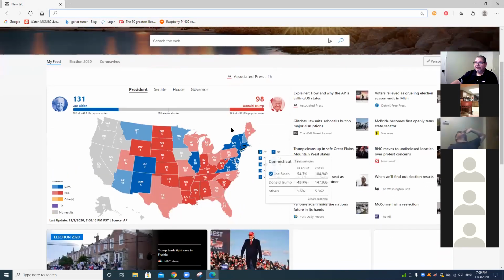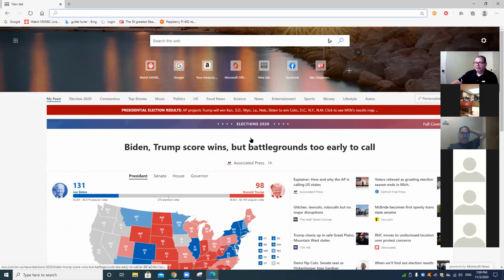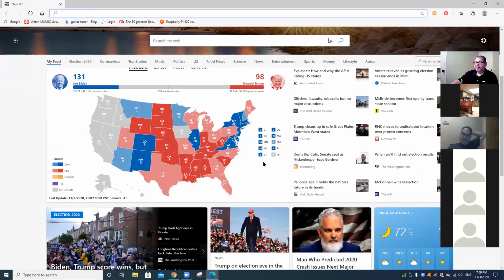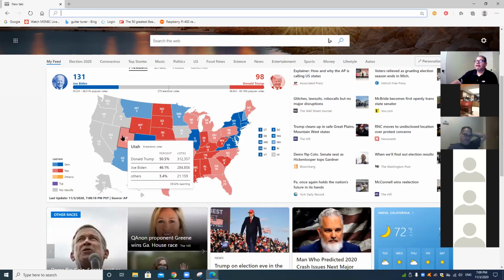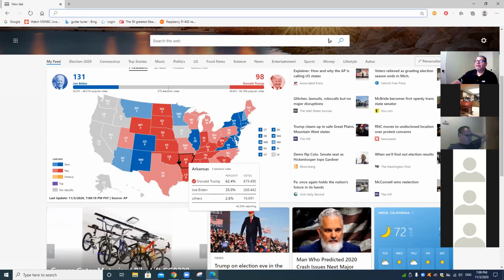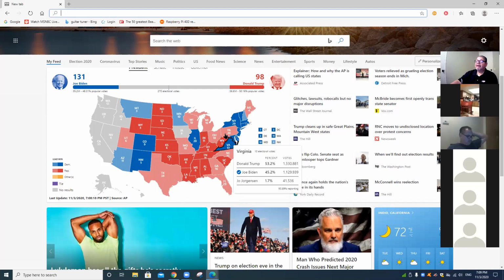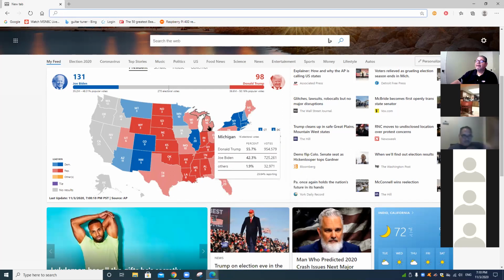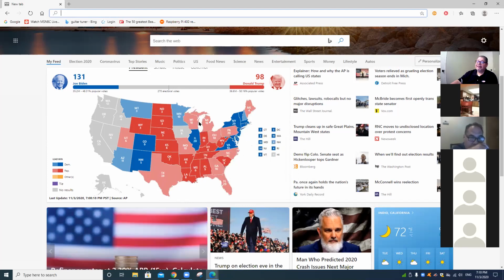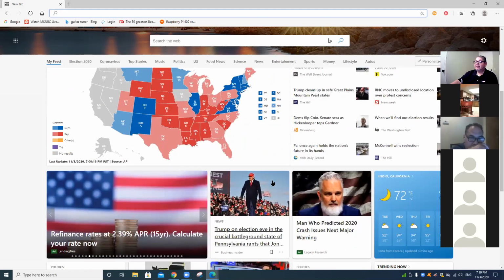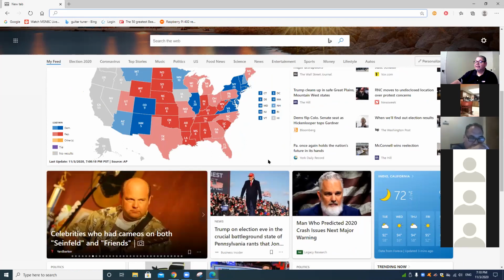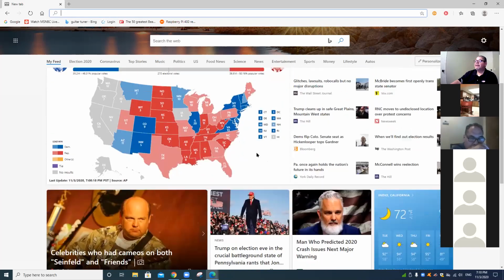Yeah, it's just right here, where I have this map. But we'll see, todavía hay muchos que still not fully counted. If Biden loses Pennsylvania, Ohio, Michigan and Wisconsin, that's it. Trump is going to win again. So we'll see. We'll see.